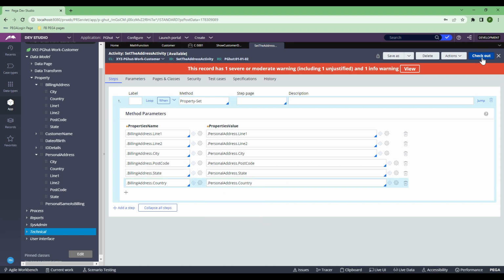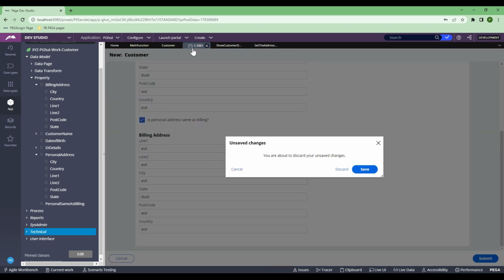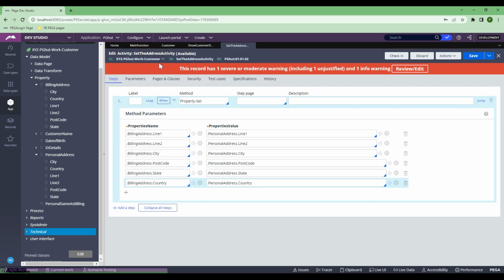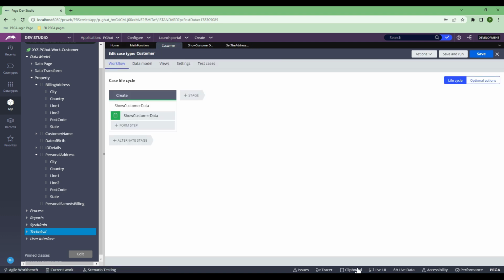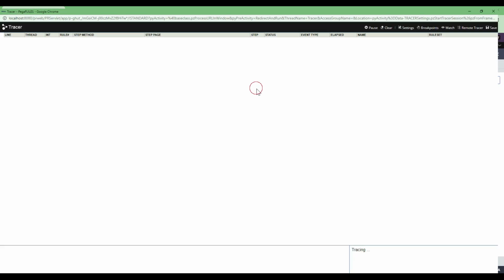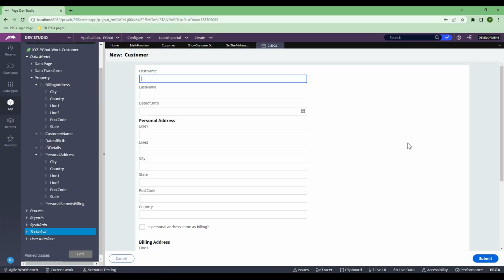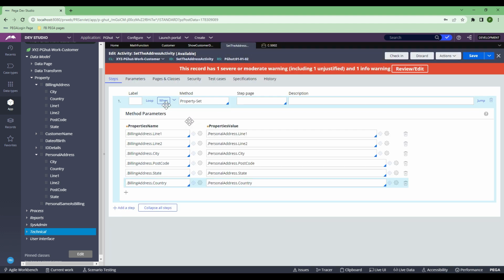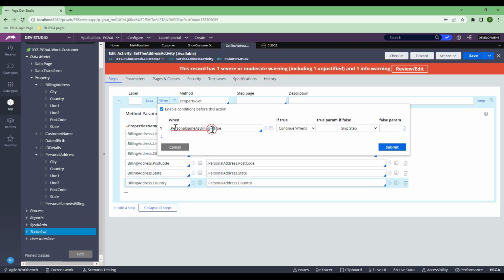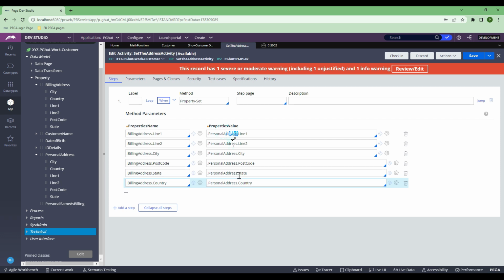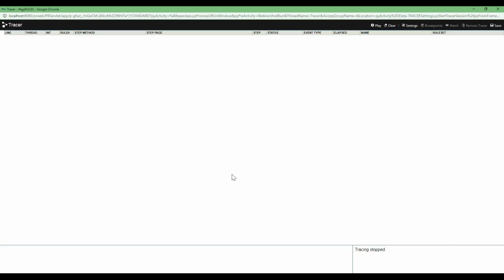Now I'll do checkout. I'll do a save. What I'm going to do is I'll just close this one. I'll create another case. Before that, I will turn on the tracer as always, so that I'll show you guys, right? Now I'll click save and run. So here, based on this condition, the personal address values are going to be set to billing address. That's what I have written.